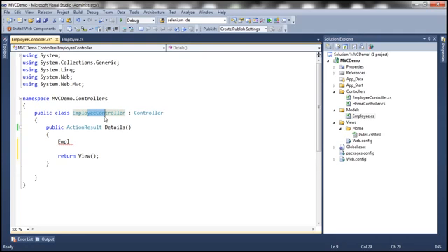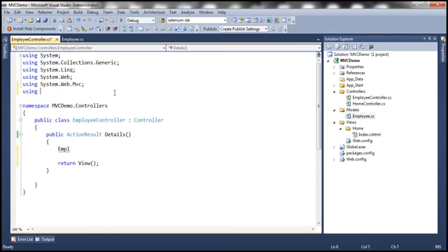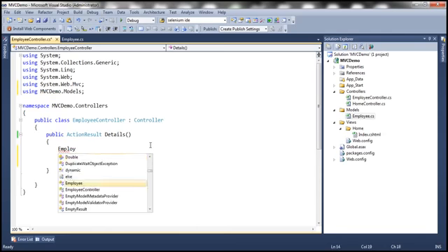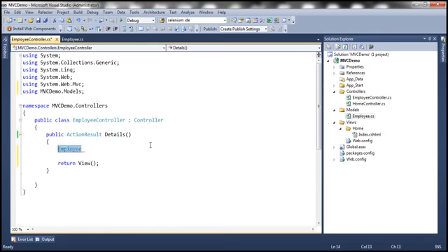Obviously, if I have to use the Employee class without using the fully qualified name, then it's better to use a using statement: using MVC_Demo.Models. Then let's specify our Employee class, Employee, and let's say the object is also employee, and let's instantiate the employee properties here.